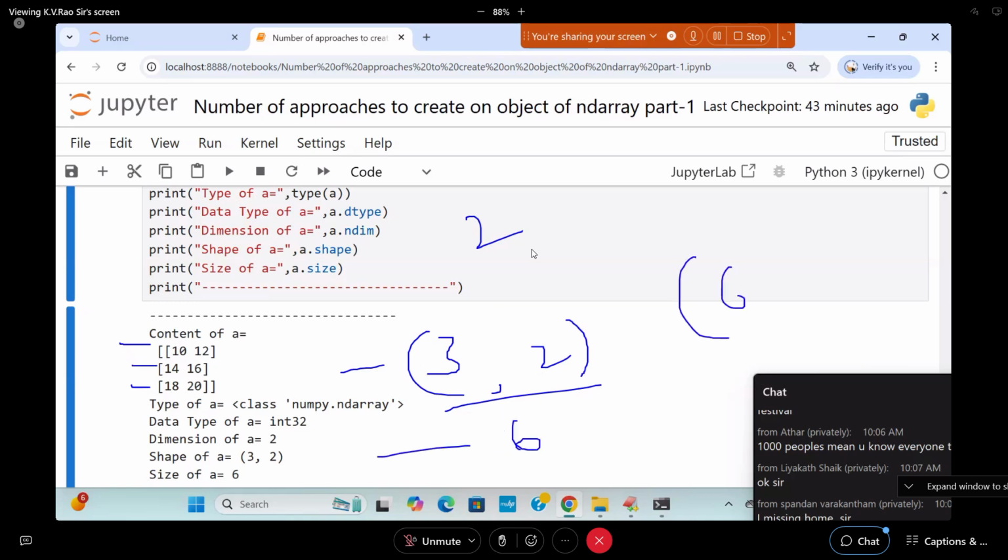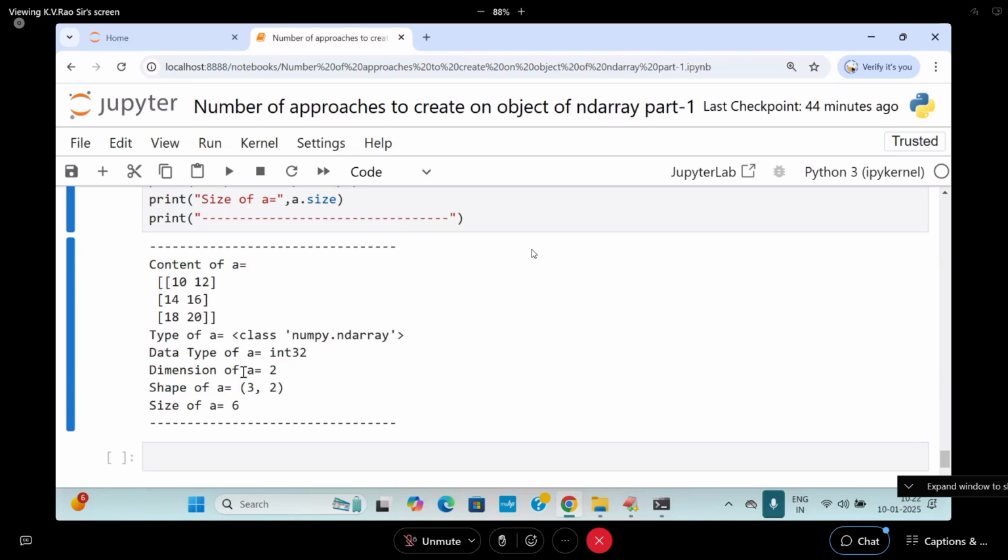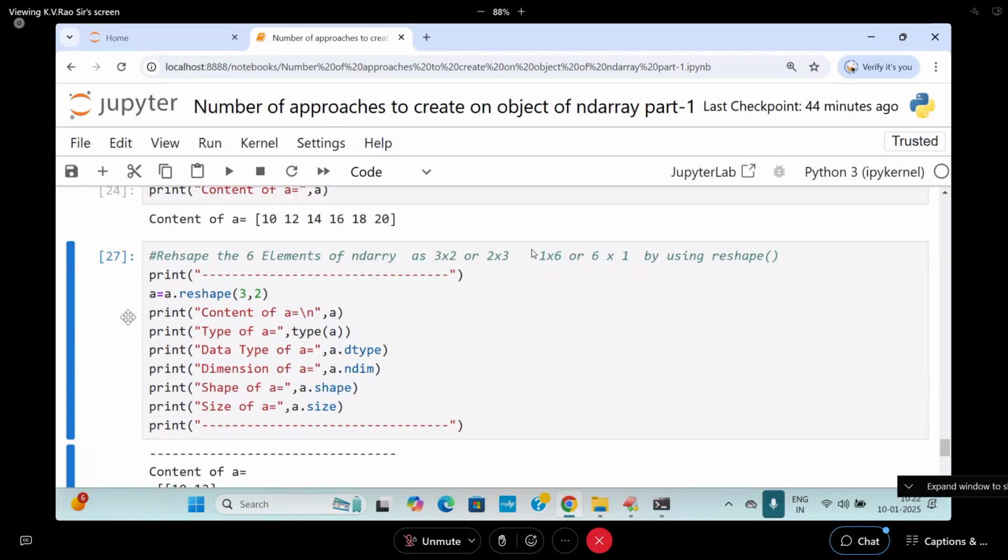Earlier shape is what? 6 comma. Size is also what? 6. A little confusion was there. Now it is clarity, I think. What is the shape? Size? 6. Dimension is 2. Two parts are there: rows, columns. How many size? 6. Clear? Well, go to the next.